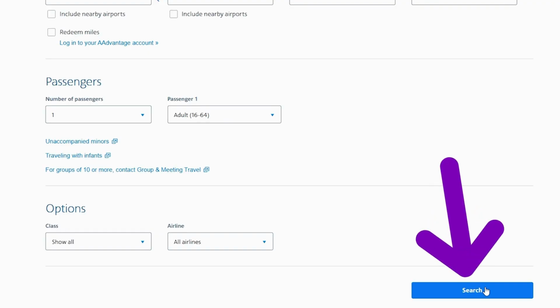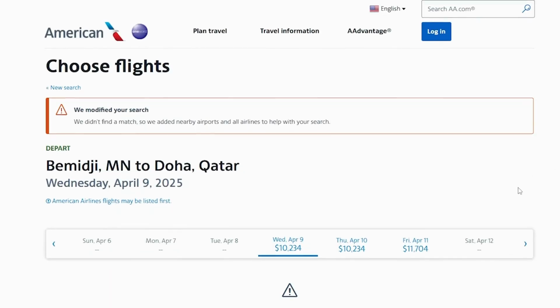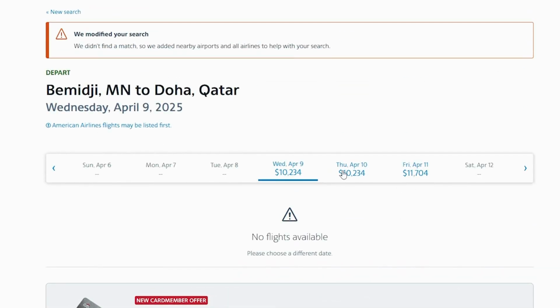Then click on search icon right here, and now after you click on this search, it will show you all the options that are available that you can actually use, and you just have to choose one of them. And once you choose one of them, it will show you all the details about the flight. But for start here, I do not have any available flights, but I will show you a photo for example.